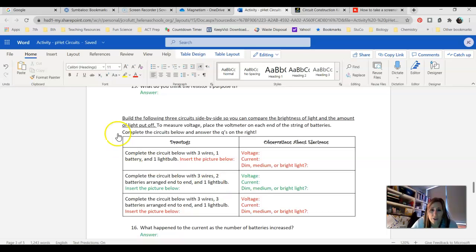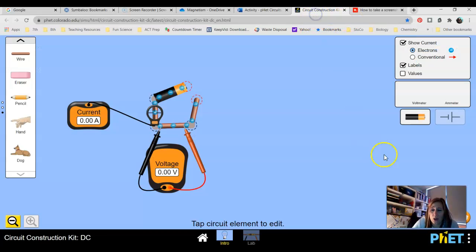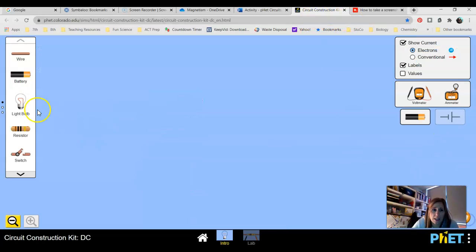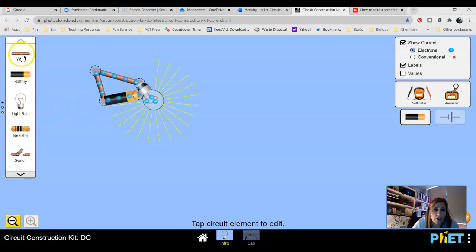Okay, and then for this one, you guys are gonna build 3 sets of circuits side by side. So this first table, you guys are changing the number of batteries. Okay, so it would look similar to this. I'm just gonna do a really quick one here. You'd have your battery, and then you'd have, in your first one, your light bulb, and you guys can connect those.